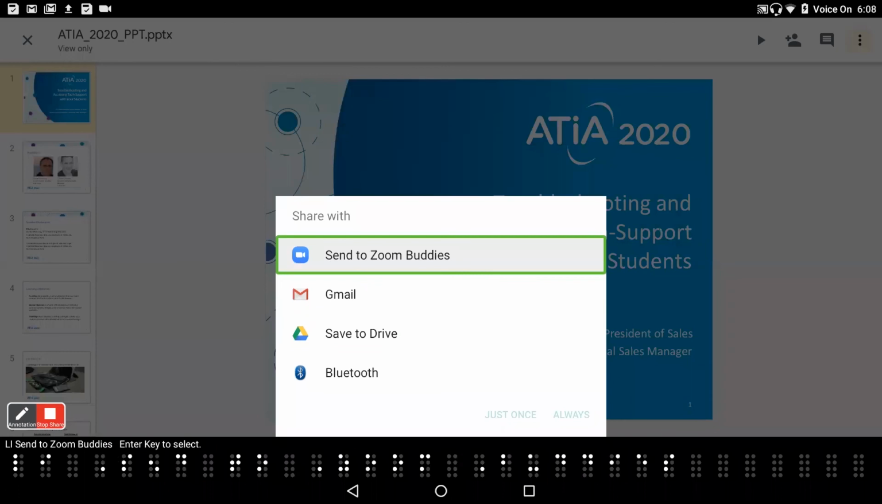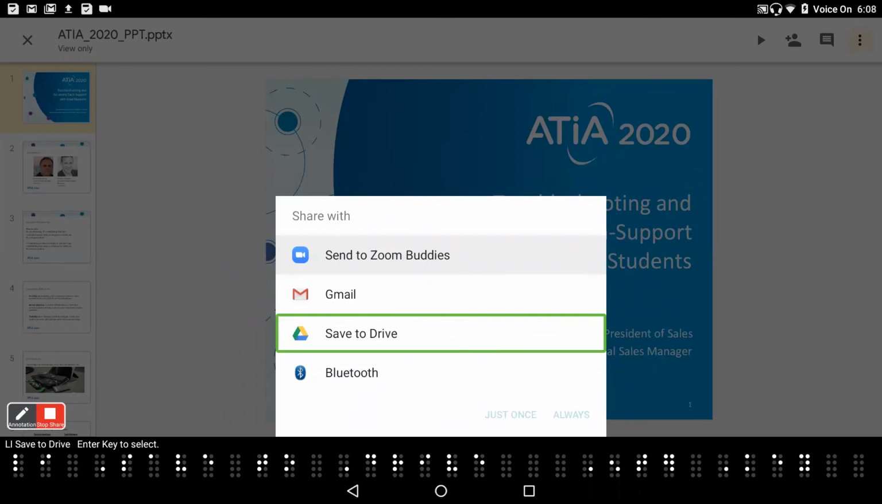List send to Zoom Buddies. Enter key to select. All right, and where do we want to send this to? Do we want to send it to Zoom Buddies, Gmail, Save to Drive, or Bluetooth? I say we want to save to drive. So we want to go ahead, save to drive, and press enter.